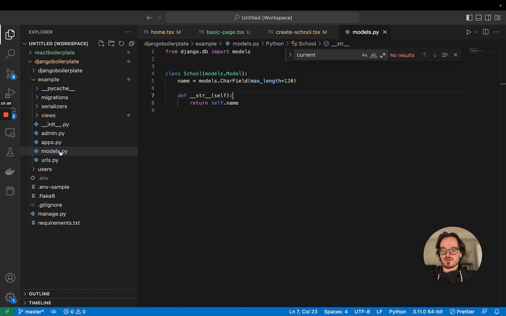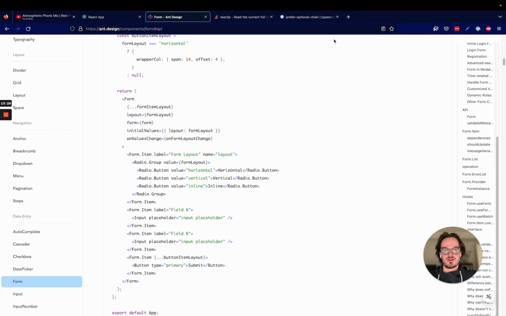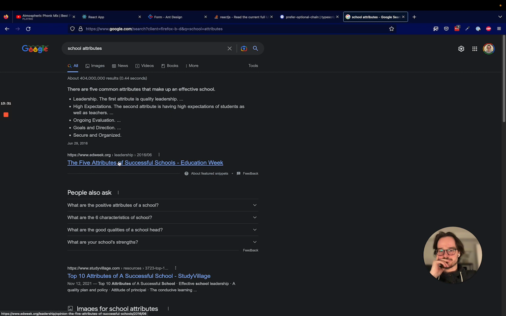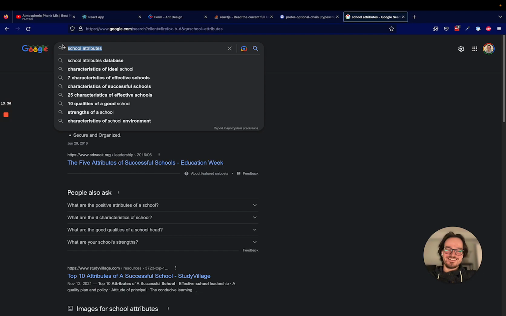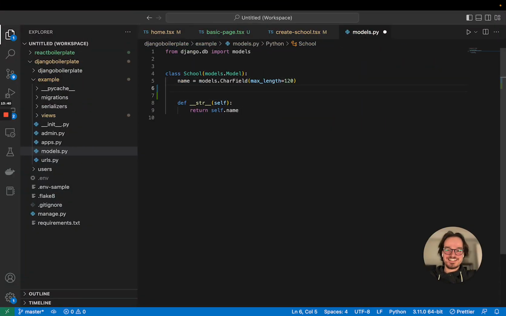So if we go to our models file, which is where we store our table definitions, you can see we just have a name there. School attributes. Let's just get some examples so I don't have to think too hard. Okay. Let's do category, which is going to be a choice field. So you might have high schools or middle schools or elementary schools. And then I'm also going to do district, which is going to be a foreign key.